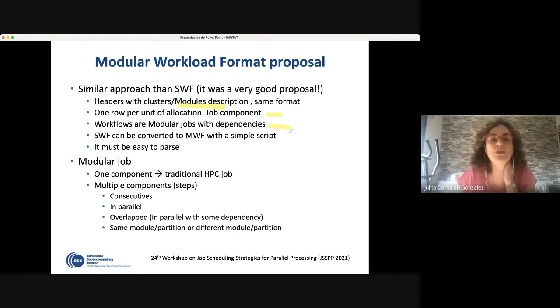having dependencies. And at the end of my presentation, I have included the link to convert all the standard workload formats to the modular workload format, because some of the reviewers asked about that. So it was really simple. I have included the link in the presentation. In fact, it's really easy because it's parsing one text file into another one.